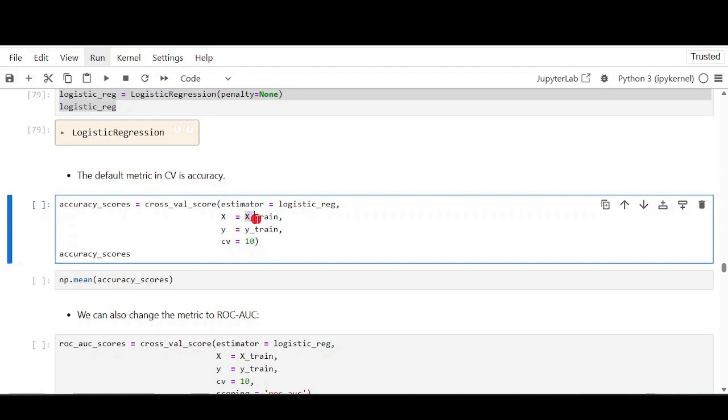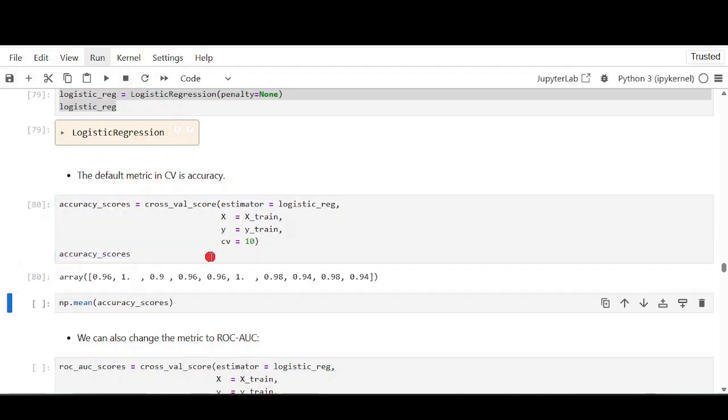That means this training data is going to be split into 10 different folds. In each fold, one split is considered the test set, and the other 9 splits are considered the training set. Finally, we obtain the scores of the 10 different folds. So let me run it. Here, for example, in the first split the accuracy was 96%, in the second 100%, in the third 90%, and in the 10th 94%.